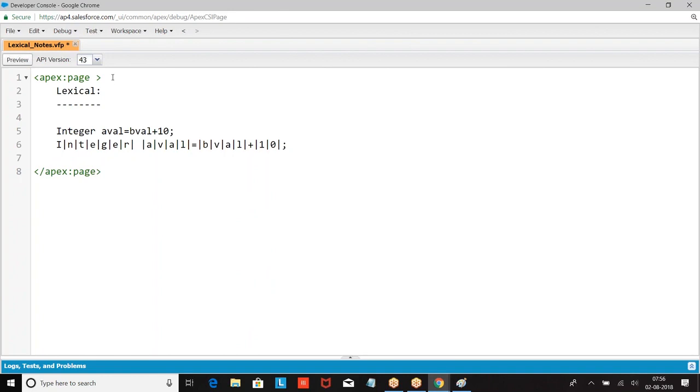It is the smallest segment. I cannot break any more segments. The given statement is broken down into segments in such a way that no segment can be subdivided. Such a segment is called a lexical. I is a lexical, N is a lexical, T is a lexical, A is a lexical, equal to is a lexical, plus is a lexical, semicolon is a lexical. We are breaking the statement into segments in such a way that no segment can be redivided. Such a segment is called a lexical.